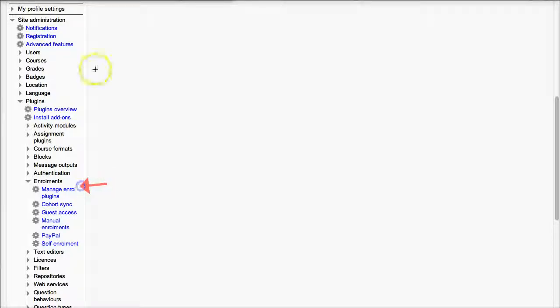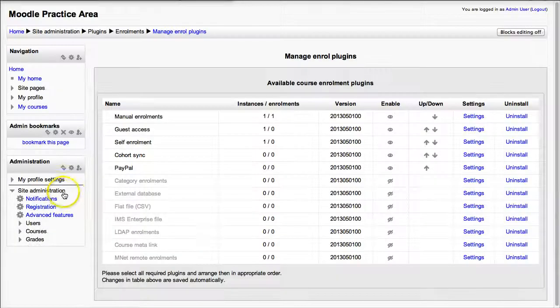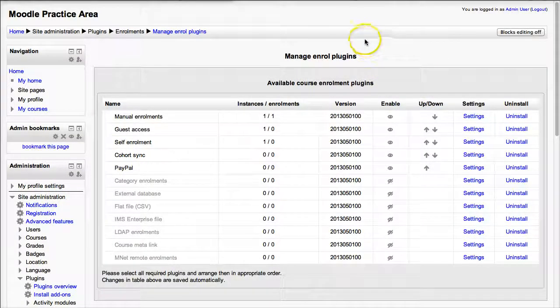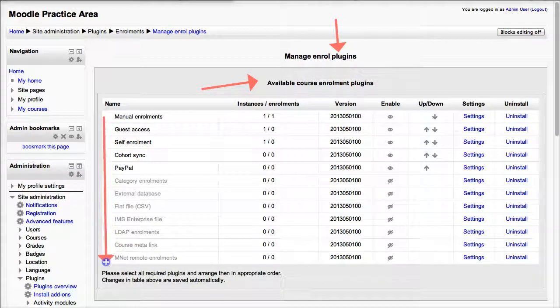We're adding users. In order to add users, we need a course. Otherwise, where are we going to add them? So you only enroll in courses. But these are your plugins for enrollment that are available. Here's a list. Some enabled, some are not. These are the ones that I have enabled. Notice manual, guest, self-enrollment, cohort, and PayPal. I did this beforehand. Now I'm ready to enroll the students. So this was the first step.